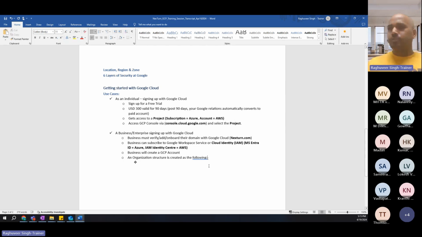That organization structure which gets created will have, on the top, an organization. The organization basically means the business domain, which is, let's say, nextern.com. So that's what gets created. Organization with the business domain gets created, which is nextern.com.